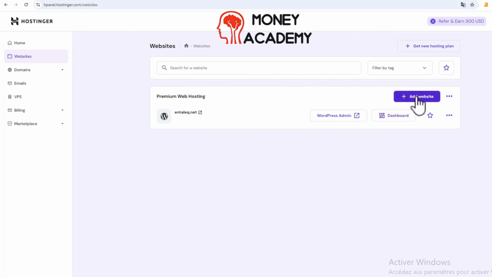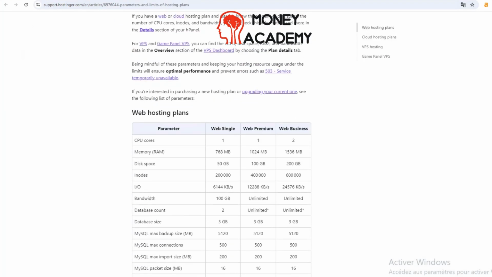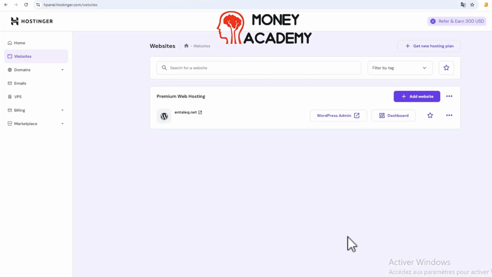I can click here to log in directly to the WordPress control panel for this site without needing to enter a password or a WordPress username. I can also click on the dashboard from here to manage the site. I can create another website because the premium web hosting plan allows me to host more than one website on the same package. If I booked a hosting plan that does not allow that, like the Single plan, which only allows the ability to create one website, in that case, I must request another hosting plan.